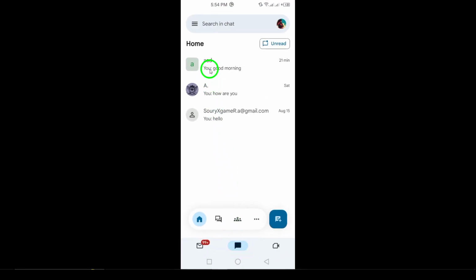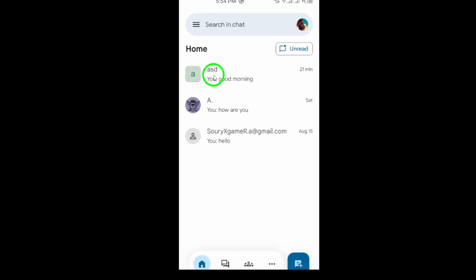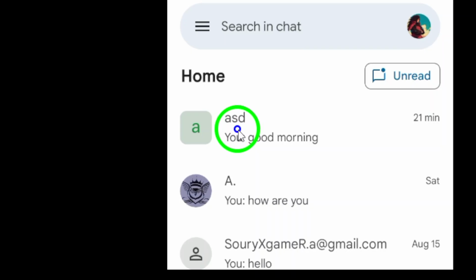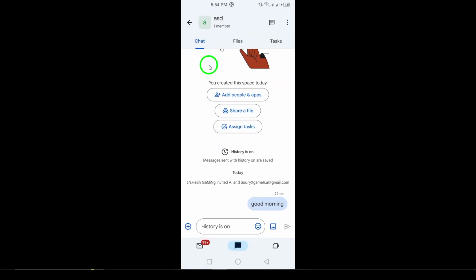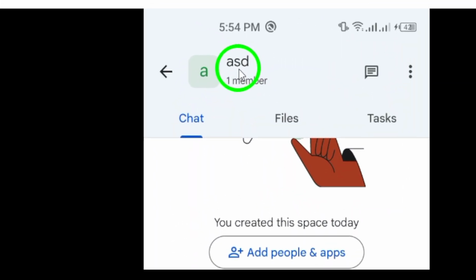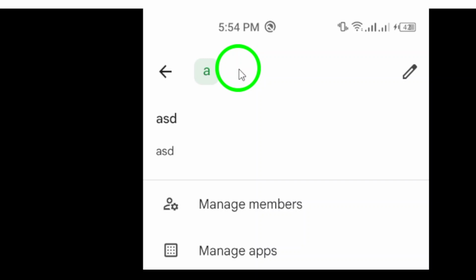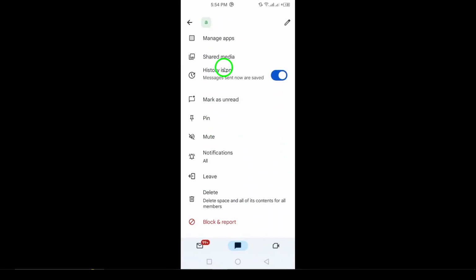Step 3. Now, find and open the space you wish to leave. Take a moment to review any important conversations you might want to save before moving on. Step 4. At the top of the space screen, tap the space name. This brings up more options related to that specific space.